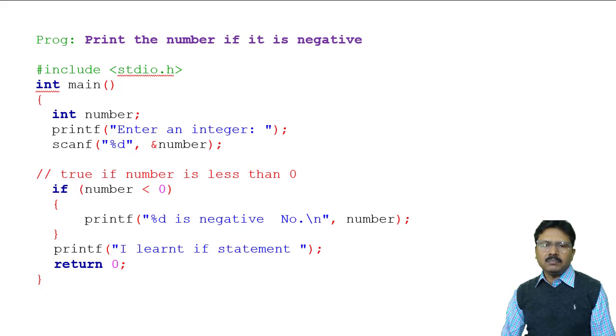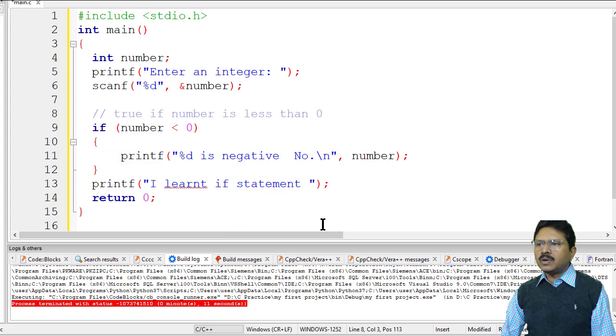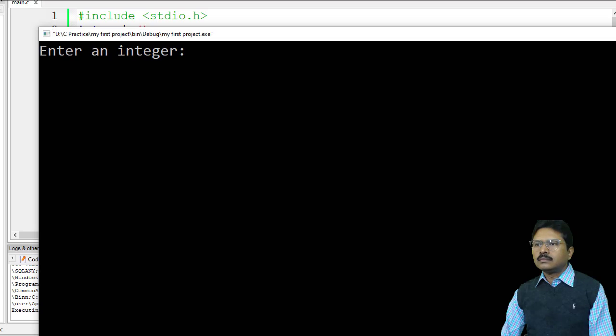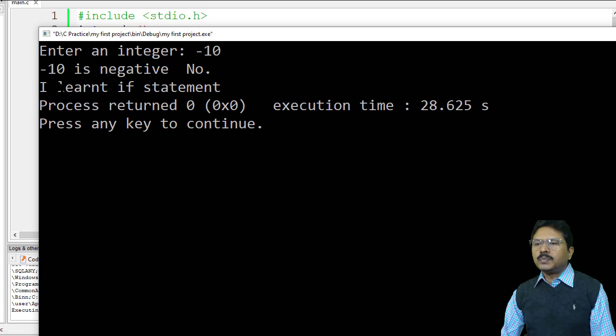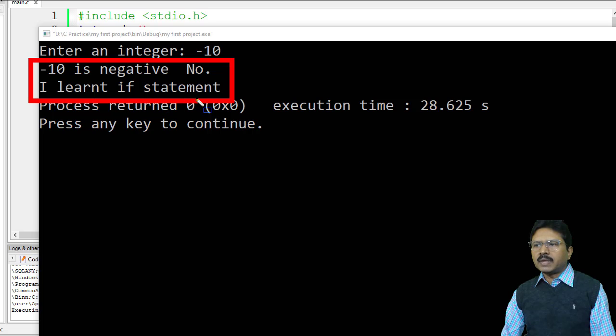Now running the program to check it. This is the same program here. I am running the program. See here, it is asking to enter an integer. So I am entering, say, -10. See the output. This is the output: -10 is negative number. I learned if statement.